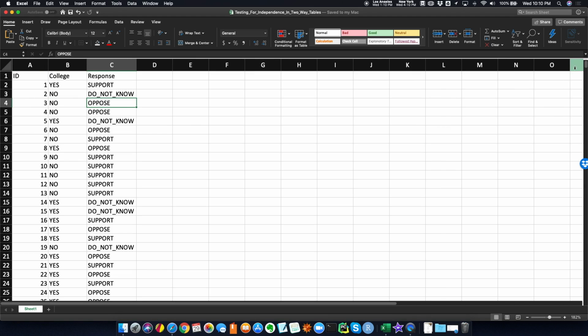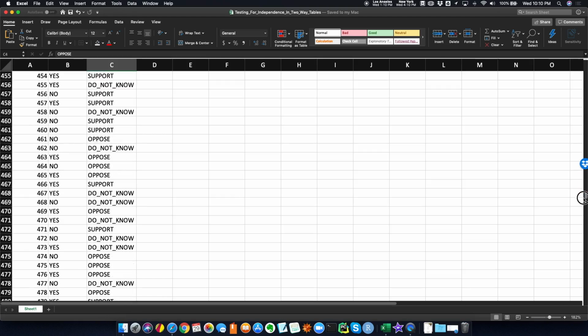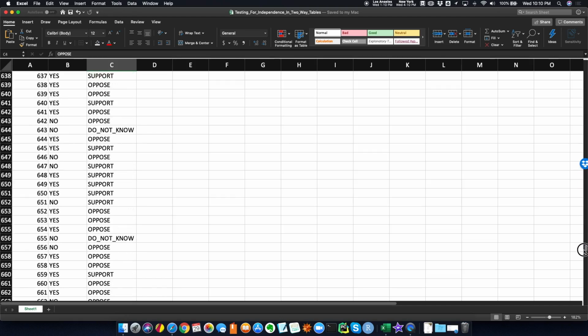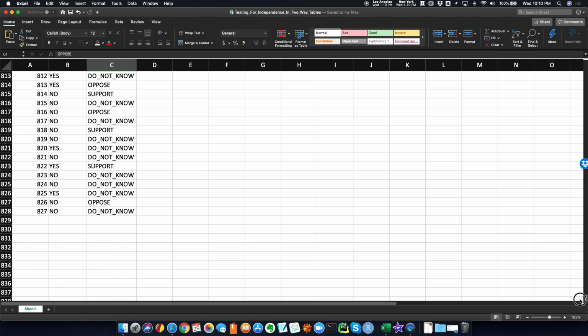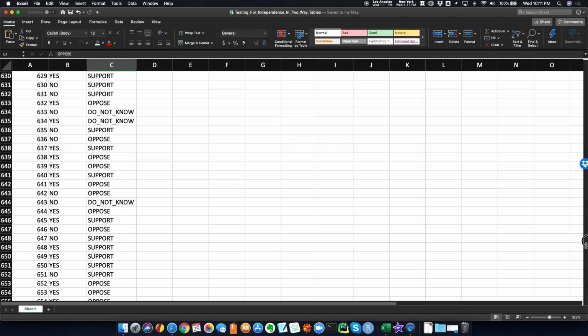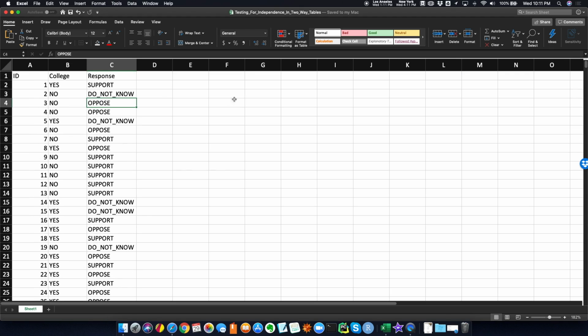So here, if I scroll down, I have a lot of data, and this is what survey data comes up as. And here it happens to have 827 people in this study. So the first thing we'd like to do is summarize this in a two-way table, and then we're going to do the test of independence in a very quick way using the tools in Excel.